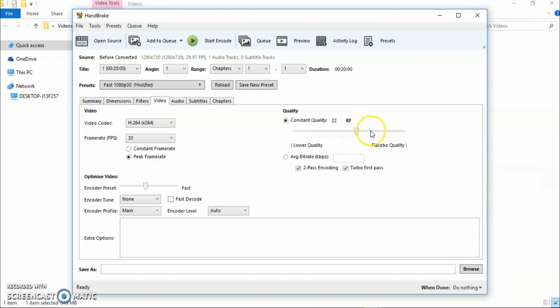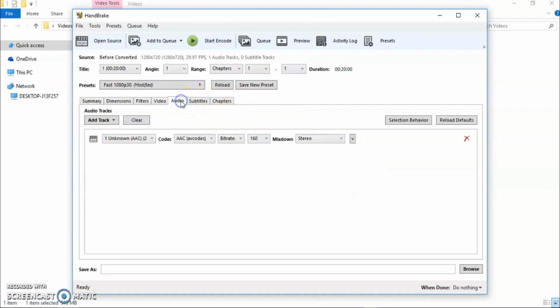On Constant Quality here, there are also two sides. There is a lower quality side and a better quality side. When you choose the lower quality side, the quality of your video will be bad, but it will have a small size. But when you choose the better quality side, the quality of your video will remain the same as your original, but your video will have a large size. I prefer to use a constant quality of 22 or 21. The rest of the settings just leave as they are, and then go to the Audio tab to finalize.